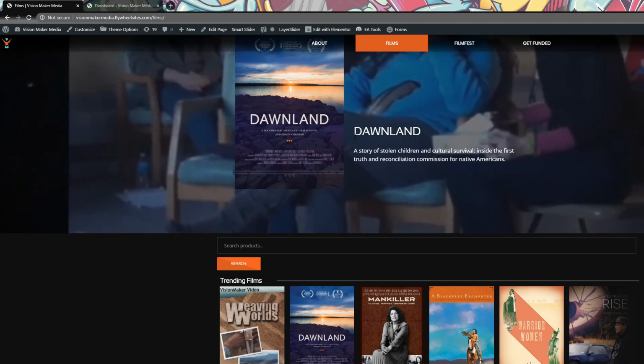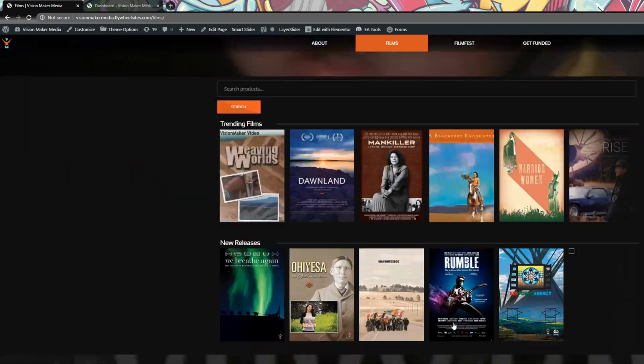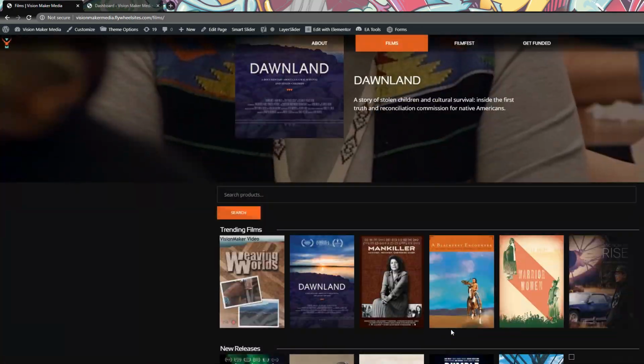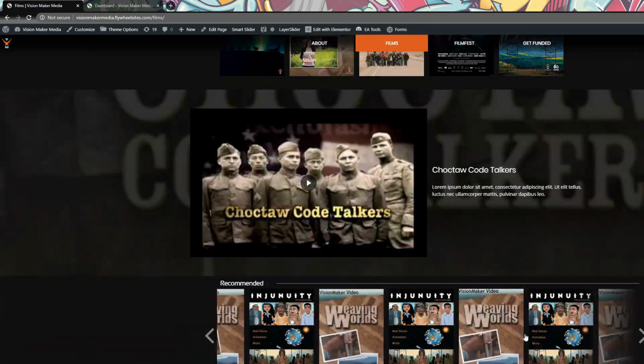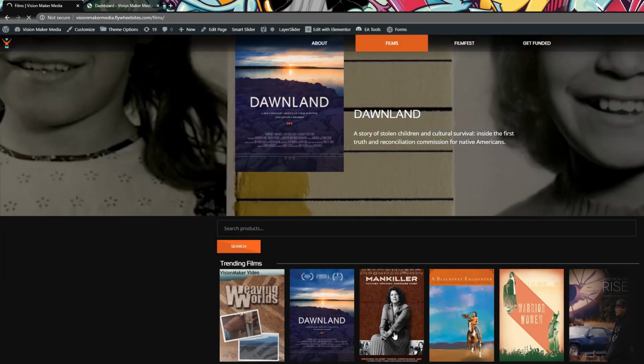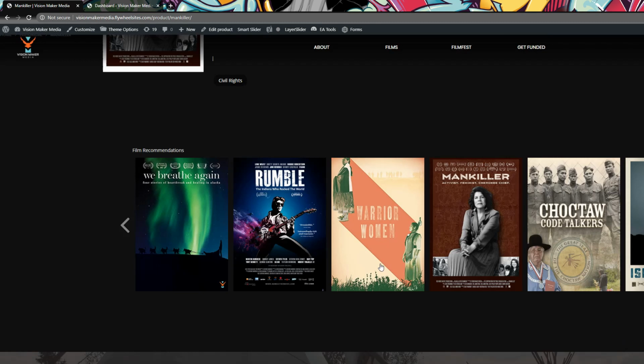Alright, real quick, let's look at how the films are all set up here. So this is the films page. This shows off some product sliders that we have in here. And then when we drill into the page, we'll see on this specific example that the page probably doesn't look right. It's because none of the information has been filled out for it.